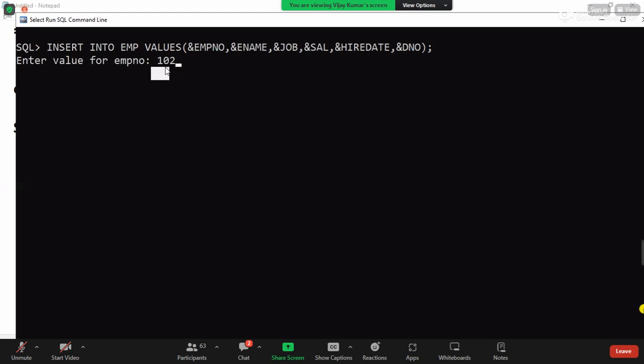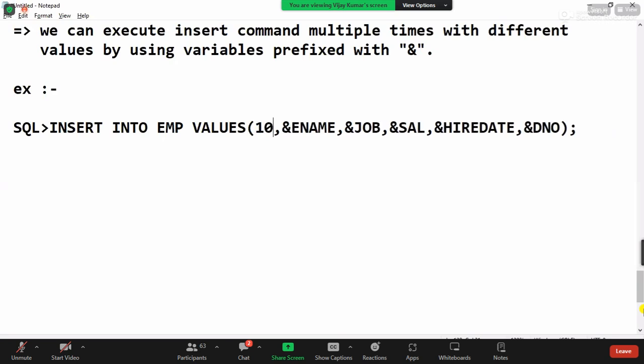Enter value for employee number. It is asking for the value for employee number. You entered 102. Ampersand EMP-NO is replaced with how much? 102. This is the variable now. This variable is replaced with what? 102. This is replaced with 102.